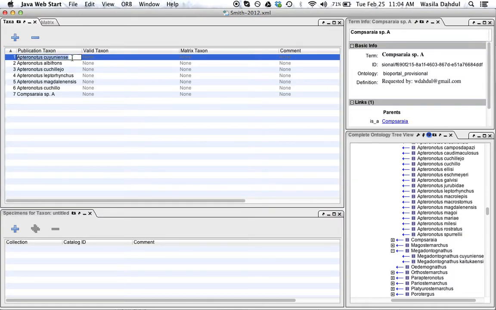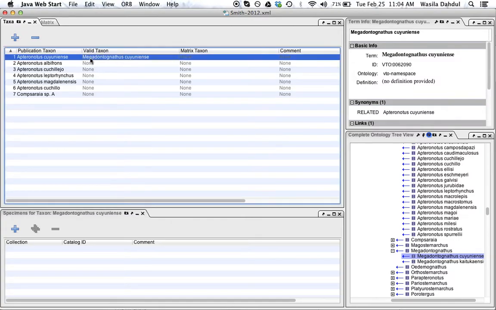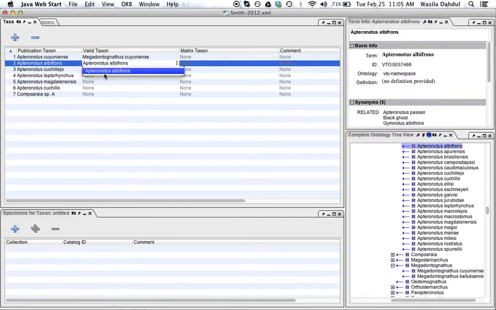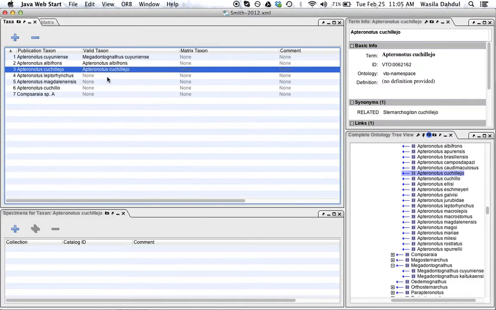So to do that, you'll copy the publication name and paste it into the valid taxon field, and you'll see that this field is ontology enabled, and so it auto-completes to this synonym for this species. And when you click on this, it'll update to the valid name that's in the VTO. So here you'll see the synonym, and up here the valid taxon name. You'll do this for the entire list of species, copy from the publication column to the valid taxon column, and so on down the line.